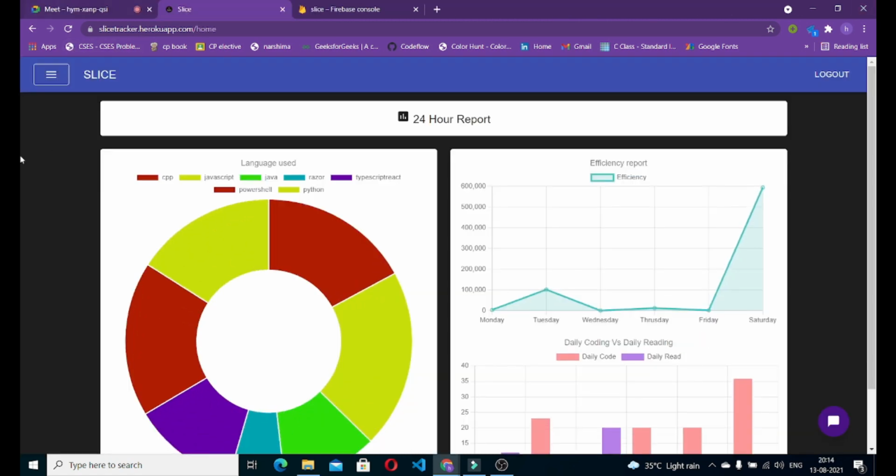On the frontend dashboard is language use, according to which they can track which languages they used during the whole day. Like we can see Python, JavaScript, and other languages, and what percentage of each they used in the last 24 hours. We are providing other features, like an efficiency graph, which tells us how many lines of code we write each day, Monday, Tuesday, and Saturday.